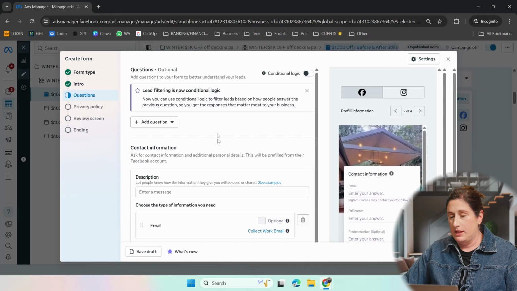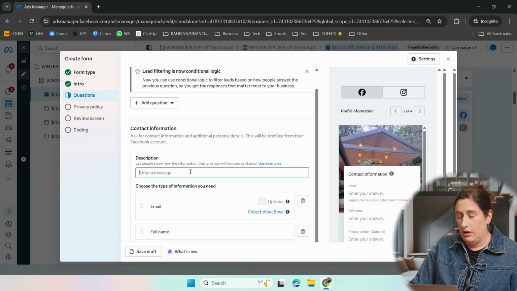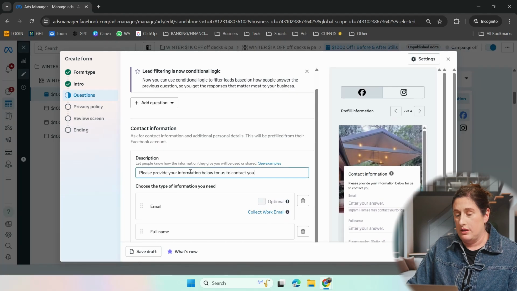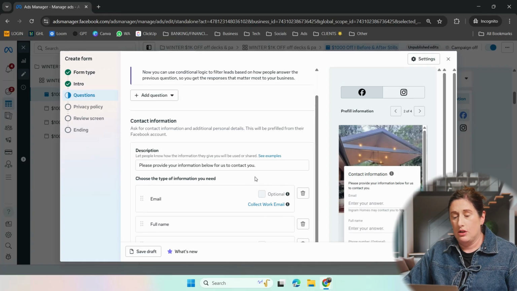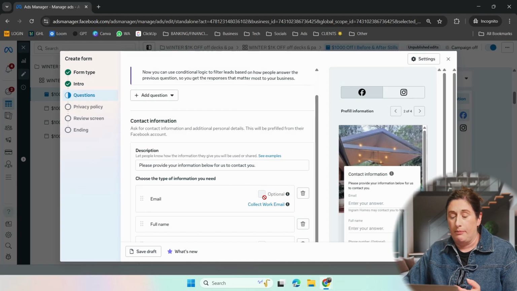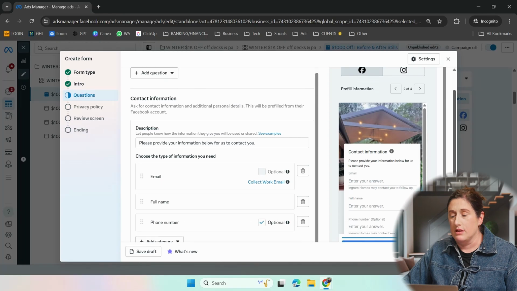Now I'll come back to the questions, but I'll go down to the contact information here. So this is a standard text that I always put: please provide your information below for us to contact you. You can select optional. I do like to get, as a basic, full name, email and mobile number. You can tick optional save for the email and really prioritize the phone number, that's certainly something you can do. I just like to get those three as the basic, because then it means you can be keeping in contact with those clients with automations and those sort of things.